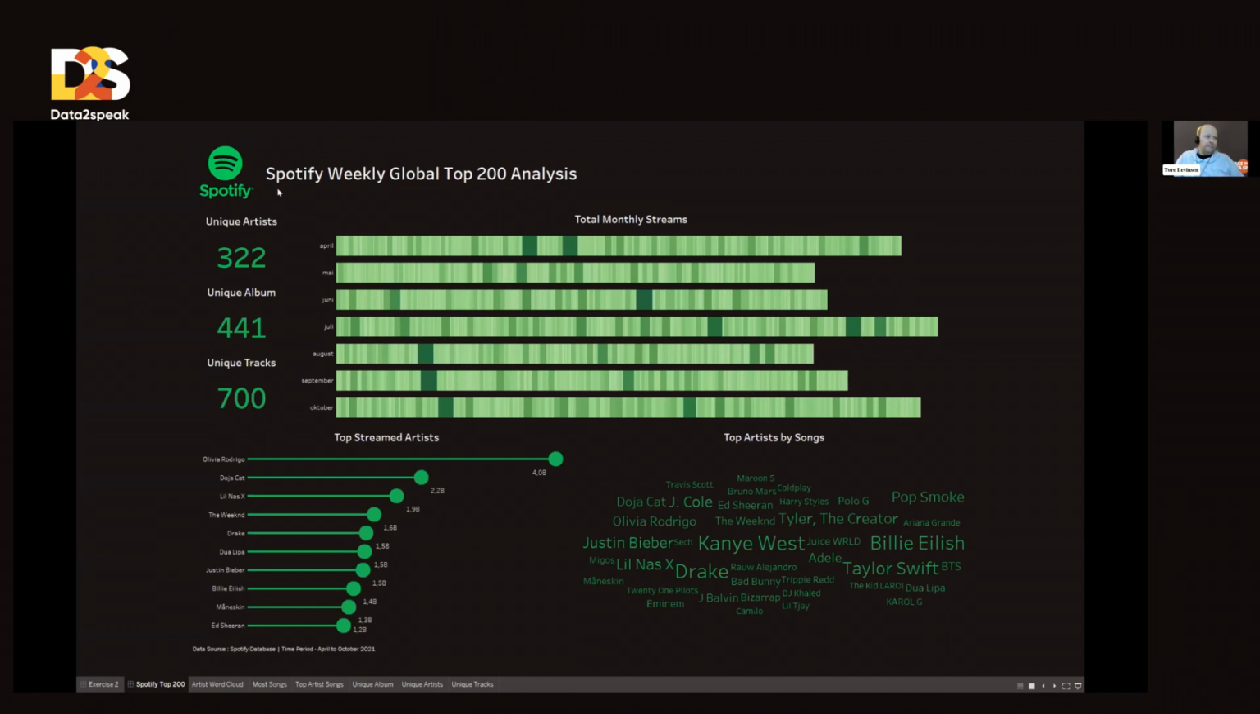So when you build something, the idea is to build something that also fits with the theme that you're building. This one is showing some KPIs, unique artists. This is the Global 200 in April to October 2021. Unique tracks, the number of streams, and you see that Olivia Rodrigo was the top streamed artist with over 4 billion streams. Doja Cat and Måneskin, who won the Eurovision a couple of years ago. That's why they're up here, I guess. And then we have the top artist by songs, which is a word cloud.